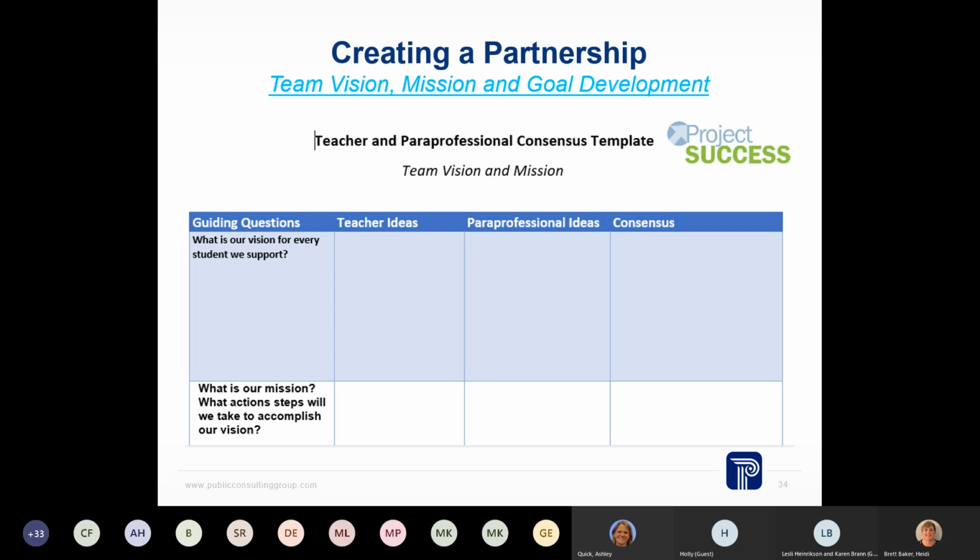It gives the opportunity for you as the educator to put your ideas and your expectations and to hear really where the paraprofessional is coming from with this and how they feel like they can support that process and what their vision is, and really coming to a consensus of how to best support students. And ultimately, as the leader in the classroom, you're helping lead the way, but it's important to have the paraprofessional have buy-in and support of this process as well.